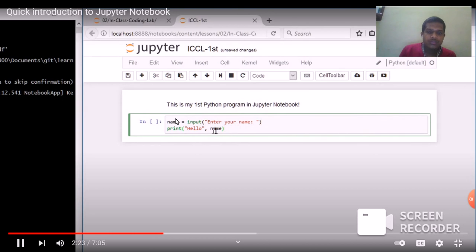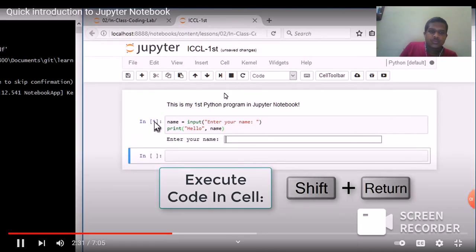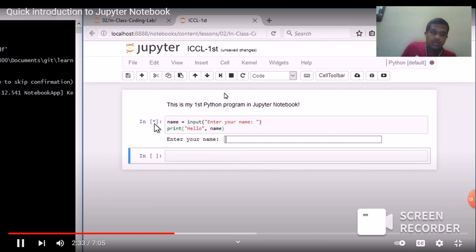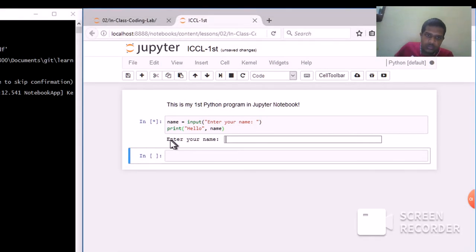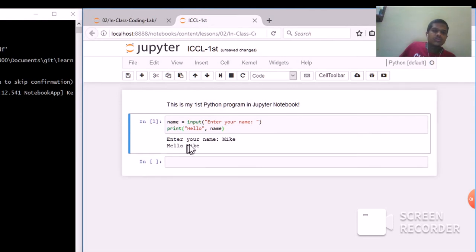When I want to execute this, I use this button up here. You can also press Shift and Enter to execute the cell. This asterisk means that it's running. So the cell is running right now. It says enter your name. It's waiting for me to do something. I'll put in my name. And it says hello to me. And now that it's a number, it's finished running.